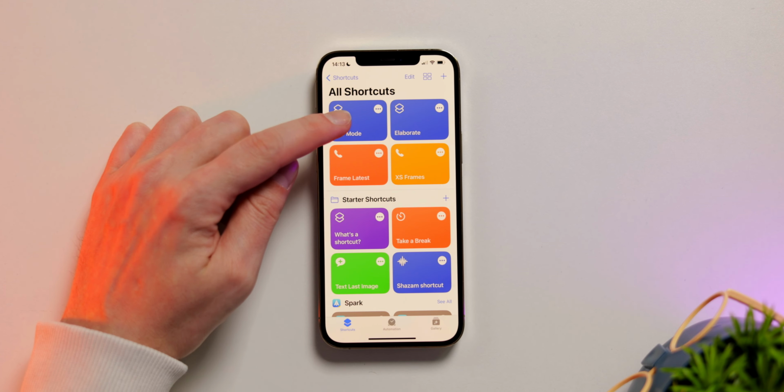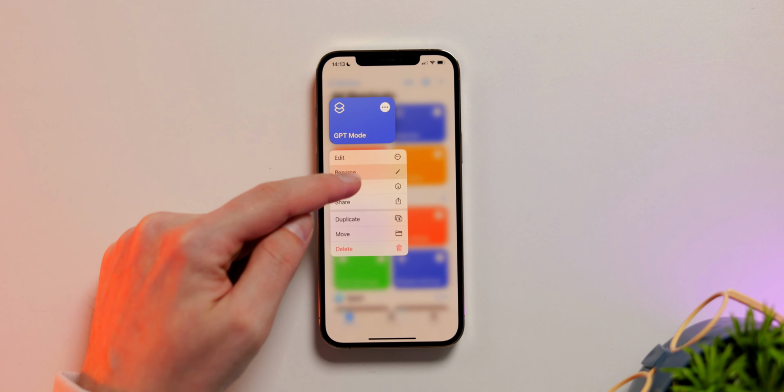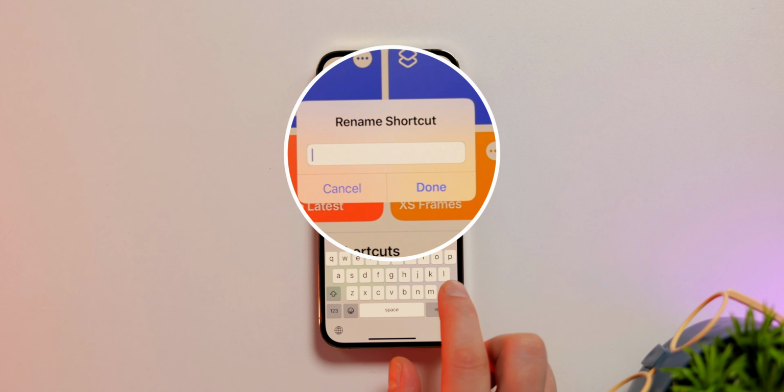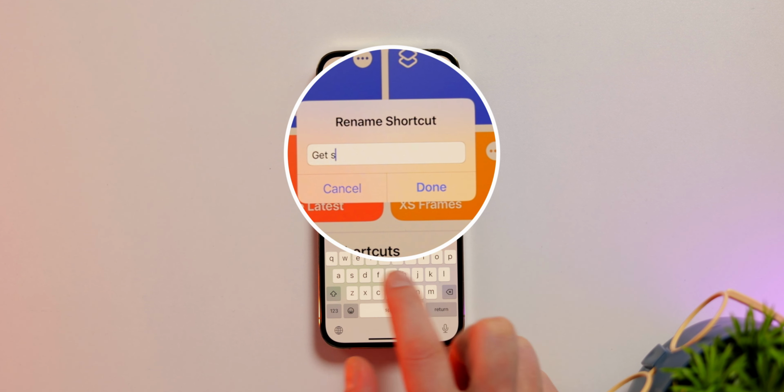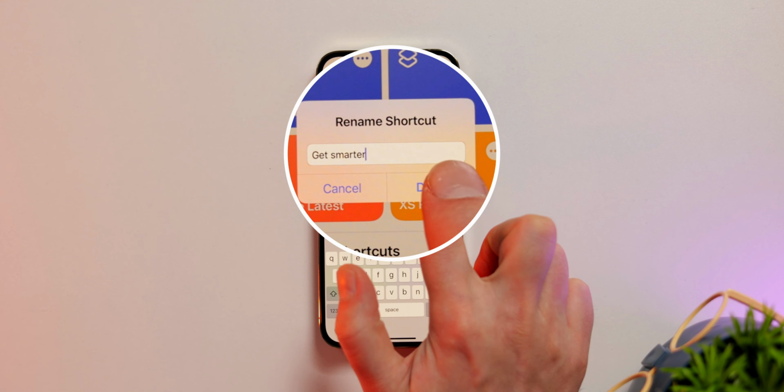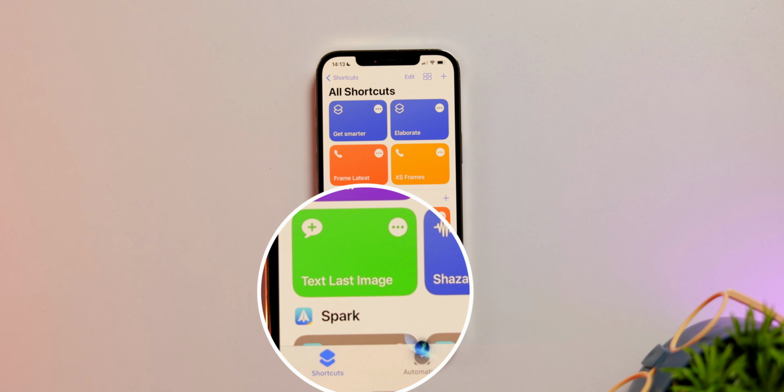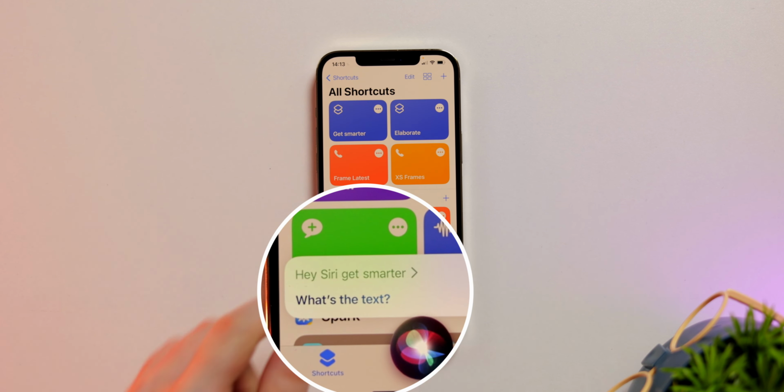Now, you can customize some things here. If you change the name of the shortcut, you change the actual voice input you can do. So, for example, if you rename the shortcut to Get Smarter, you get to say, "Hey Siri, get smarter." And then that activates ChatGPT.